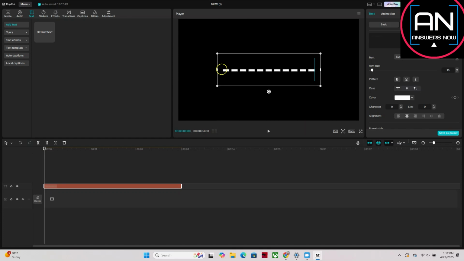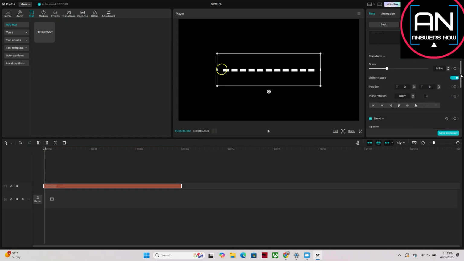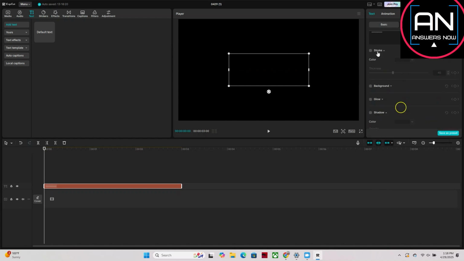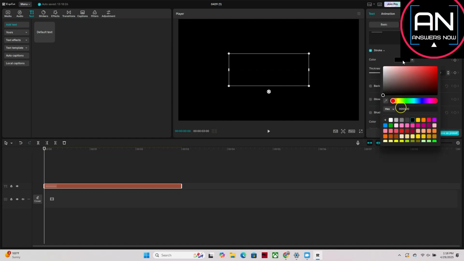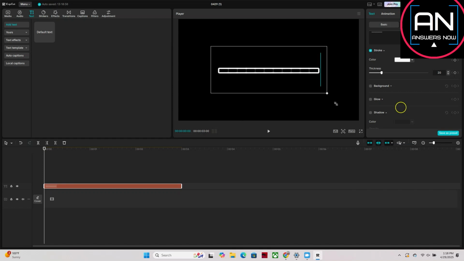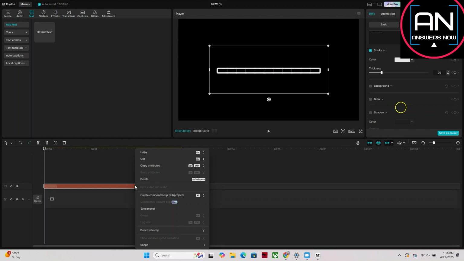Now scroll down in the text basic tab to find character space and adjust it by changing the value. I will temporarily replace the color with a placeholder and then continue scrolling down until you find stroke. Enable this feature and open the color library. Then select any color to add a stroke around the subtract symbols. You can adjust the stroke thickness by sliding the line or entering a specific value. Let me increase its size again and move on to the next step.